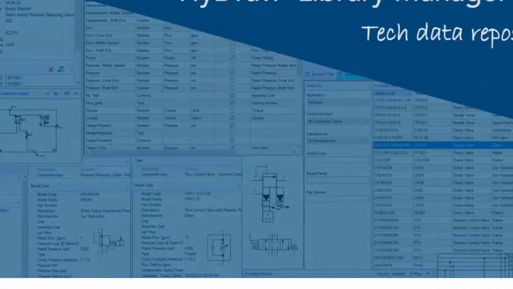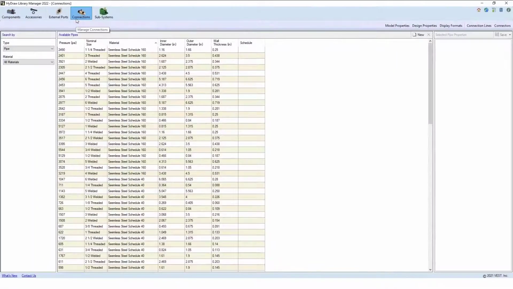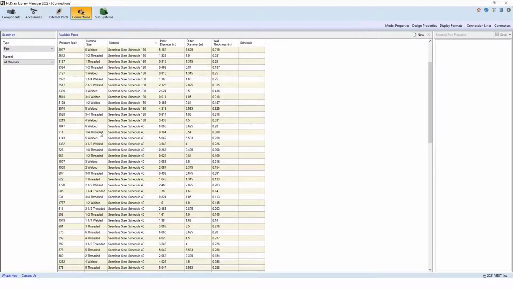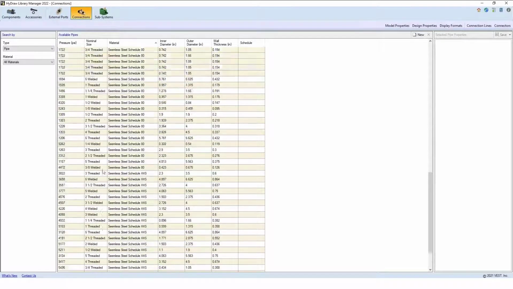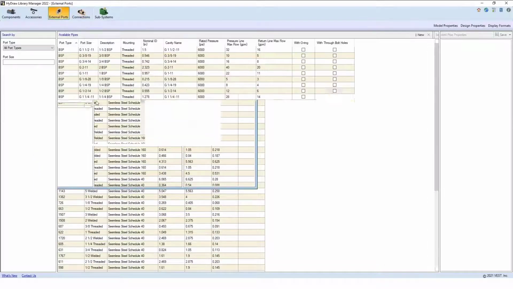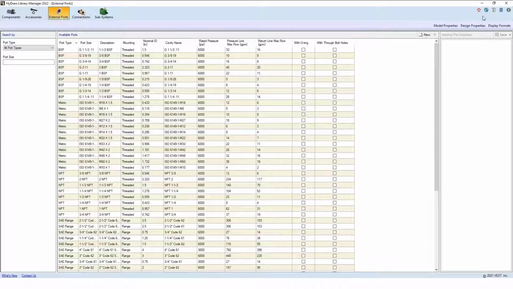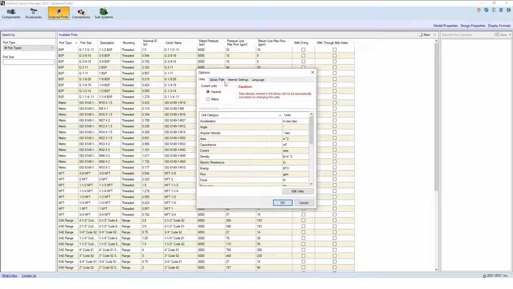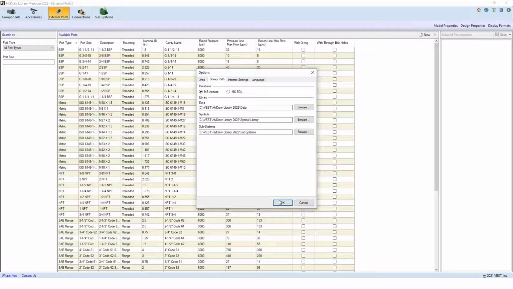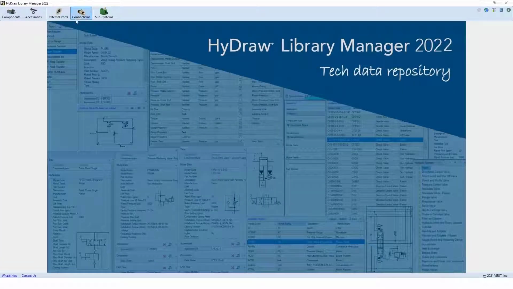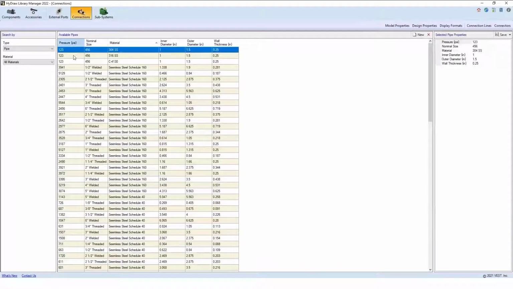Once I click OK, because I updated my Access library, even for my connections and external ports, those custom items that were brought in are no longer here. Those are currently stored on the Access library. I can go ahead and set that back if I want. And we're back to having our original, or our custom items back.